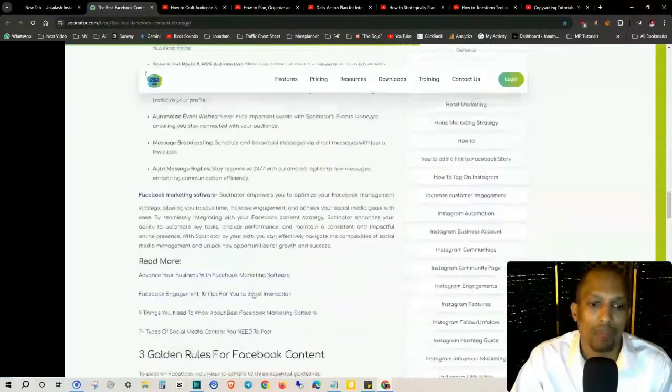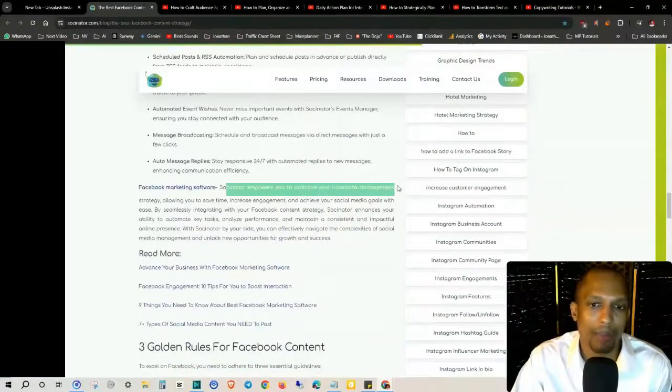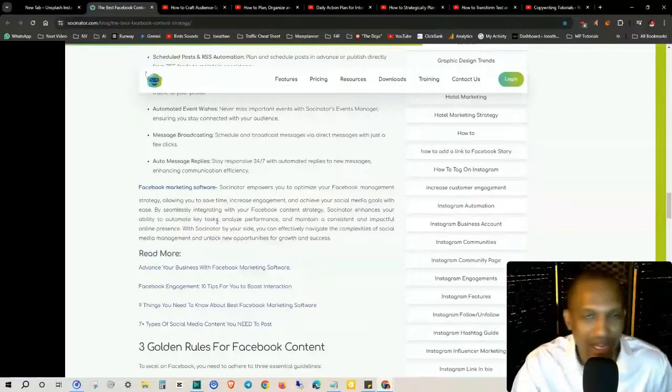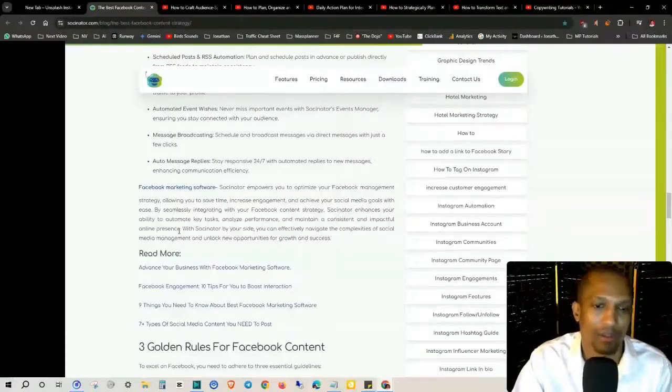Facebook marketing software. Socialnator empowers you to optimize your Facebook management strategy, allowing you to save time, increase engagement, and achieve your social media goals with ease. By seamlessly integrating with your Facebook content strategy, Socialnator enhances your ability to automate key tasks. Pretty much any automation software that does this can help you to analyze performance, maintain a consistent and impactful online presence. So yeah, this is just basically a sales pitch at this point.